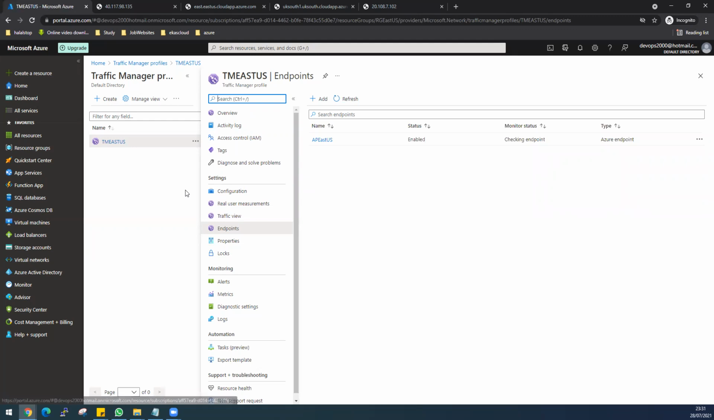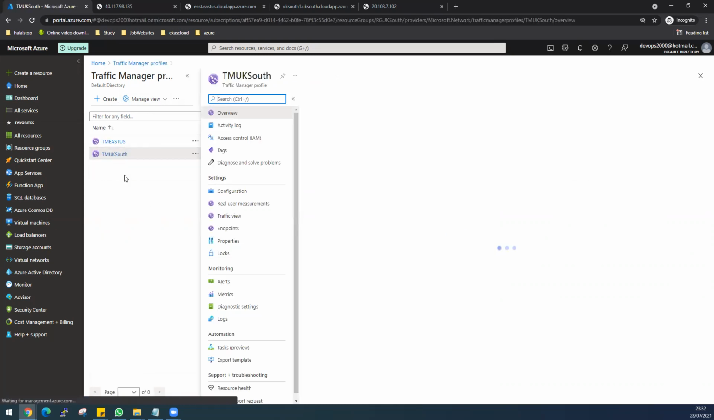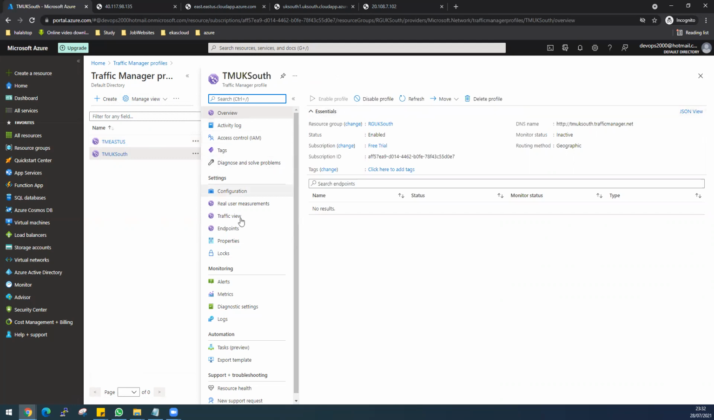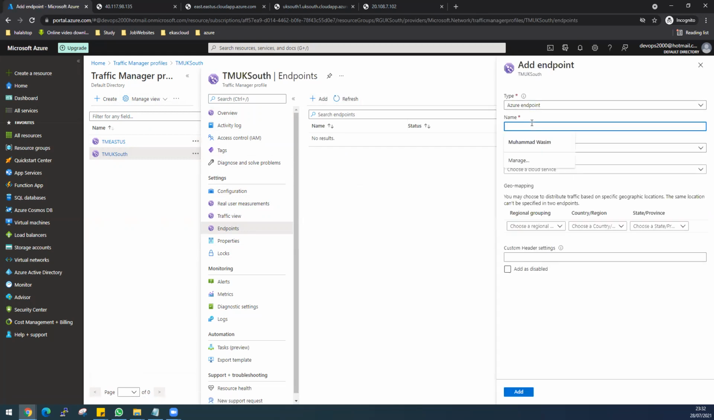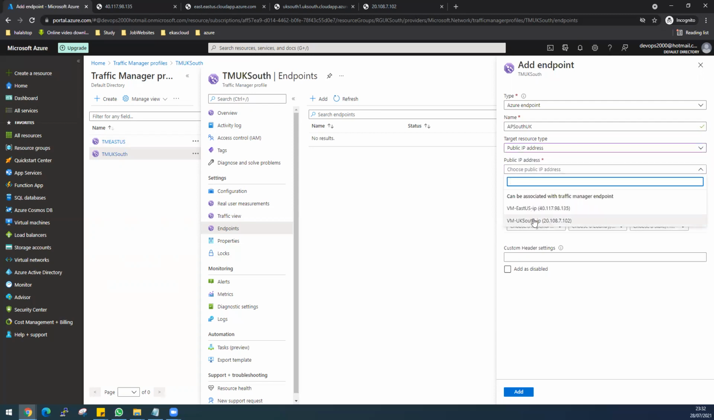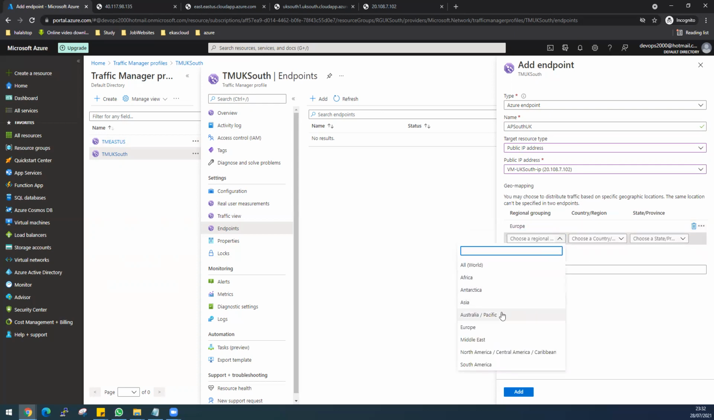Let's go back and see if our other traffic manager profile, which was UK South, has been created. Yep, it has been created. And we're gonna do the same thing underneath this. We're gonna do endpoints. Let's add an endpoint for this one. I'm gonna name it endpoint South UK, and then IP address, South UK IP address, and in here I will go for Europe, and I will add.